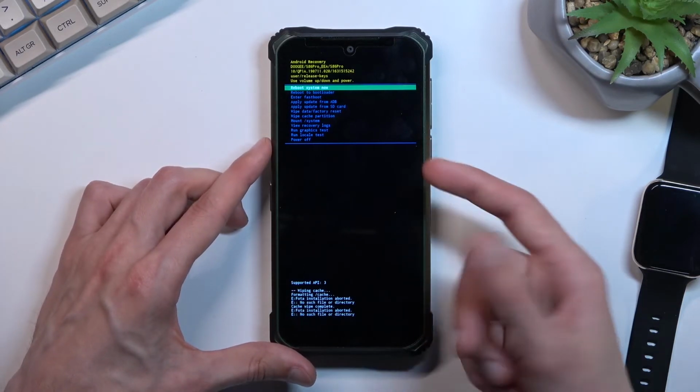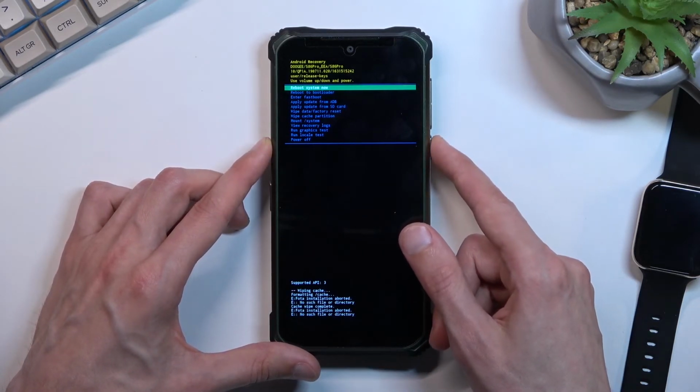Reboot system now is also selected by default, so press power key once more to just get back to your normal Android operating system. And as you can see, there we are.